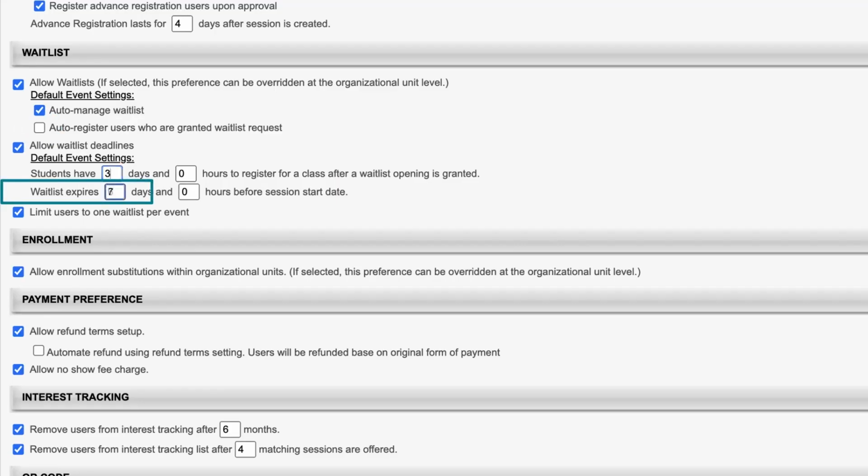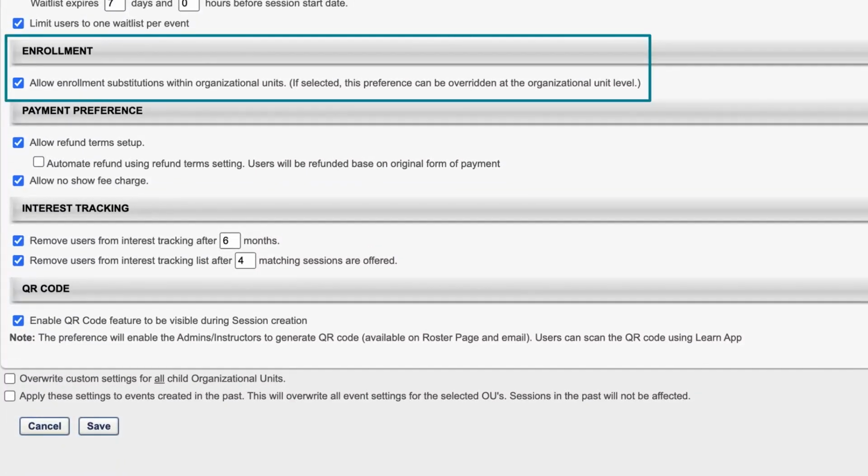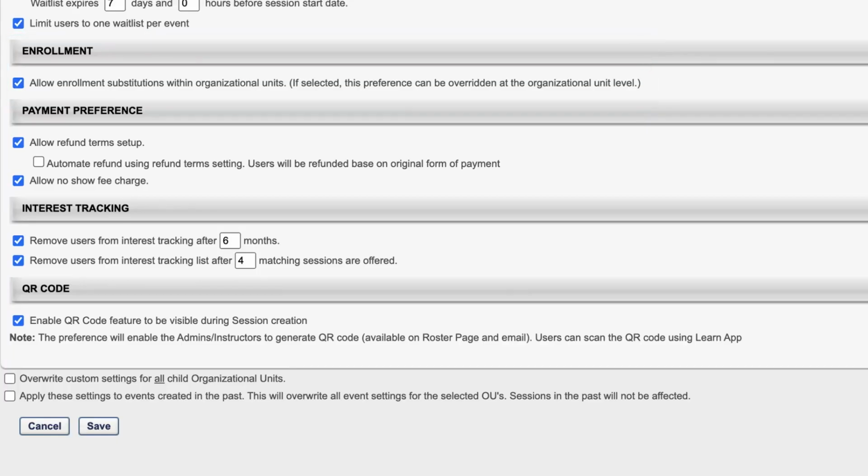You can set an expiration date for your waitlists or limit the users to one waitlist per event. Allowing enrollment substitutions within organizational units gives managers, approvers, cost center approvers, and administrators the ability to replace registered users with another user without incurring withdrawal penalties or opening the seat to the waitlist.